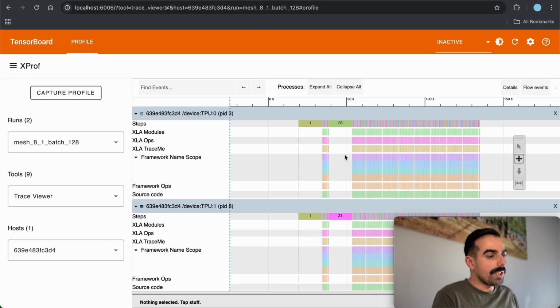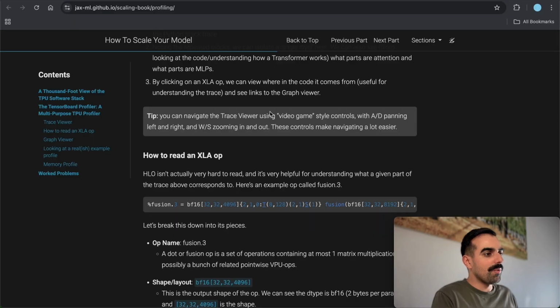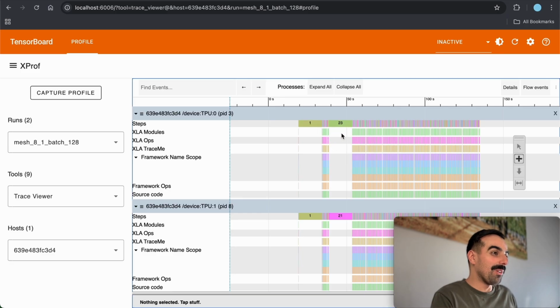Anyways, when I was first using the trace viewer, it was very painful just to navigate through it. Then I found a tip in How to Scale Your Model. You can navigate the trace viewer using video game style controls, with A and D panning right and left and W and S zooming in and out. These controls make navigating a lot easier. So thanks to the guy who suggested controlling this using game controls. I think we all appreciate his help.